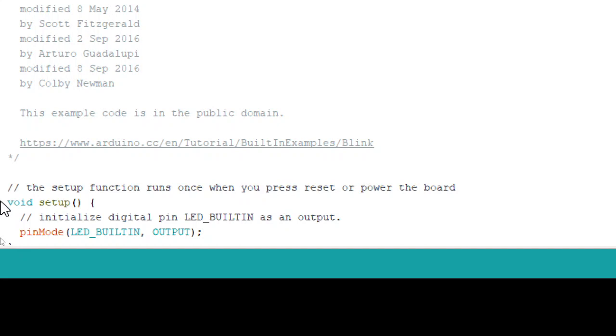As you can see, there's this void setup. The void setup is where you initialize your code. For example, pinMode LED_BUILTIN as OUTPUT. This is the default pin 13 for Arduino, and we want to use it as output because we have input and output. For output, we want the board to output on this pin, for example, to light the LED. Input is like you are taking input into the Arduino.